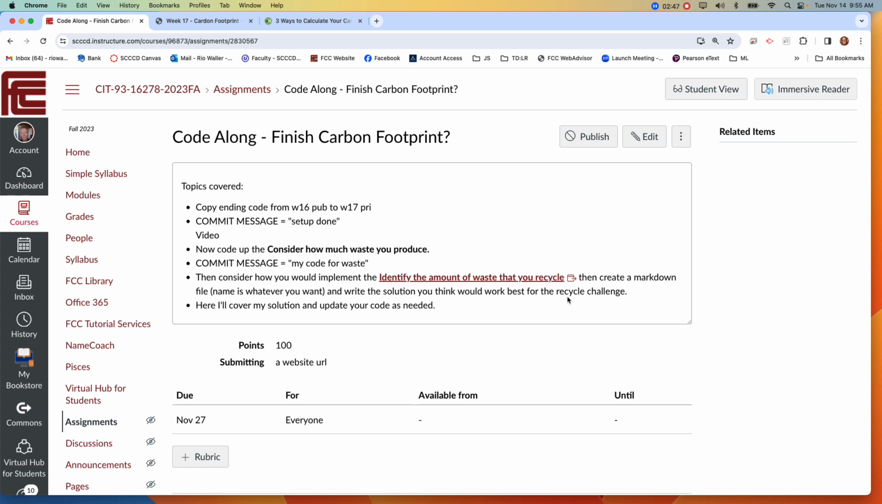Right? I forgot to put a commit message here. I'll do that. And then in the next video, I'm going to cover the solution for this one. Pretty straightforward, but then I'll talk about what I ended up implementing here for the amount of waste you recycle.